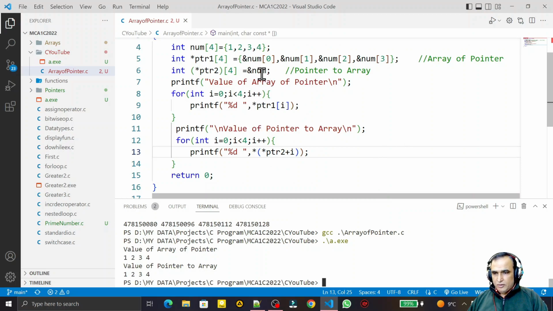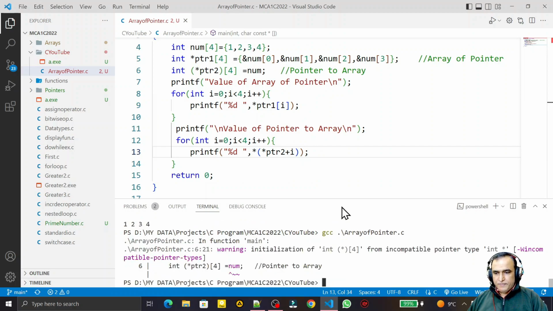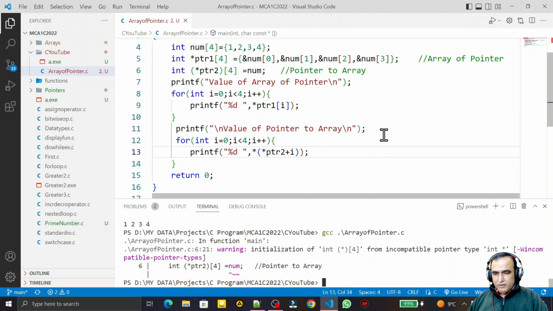Because why? Because we are passing here the address of the complete array inside this pointer to array. That's why I need to put the double pointer here. Suppose I remove this from here, then I try to compile it. You see, it's generating the error. Why? Because this is not a normal pointer or normal array. It's a pointer to array, meaning the complete address of this should go into this. That's why we have to put the ampersand here.